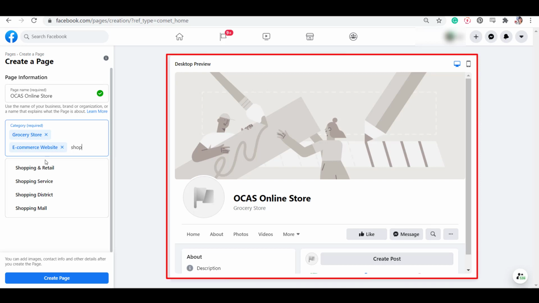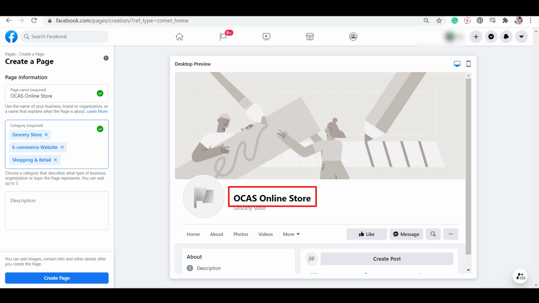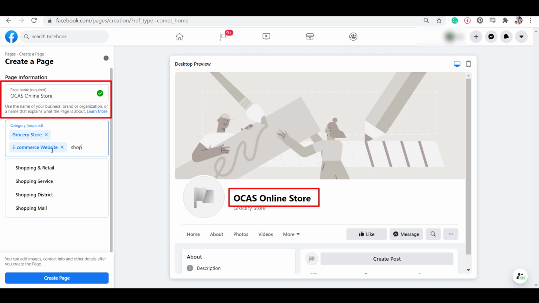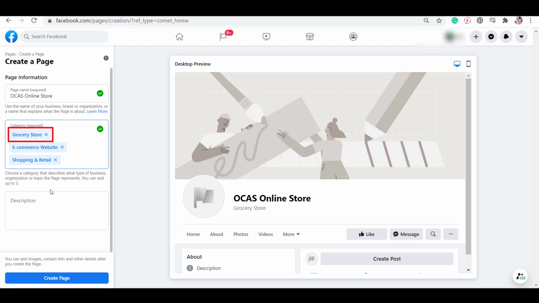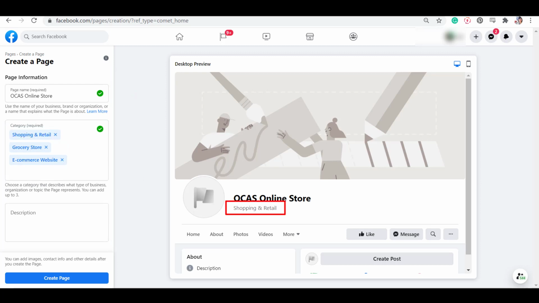In this window, you can see the preview of your Facebook business page, and in this section, you'll be able to see the business name that you have typed in this text box. You may notice that the first category that you place here is the category that will be visible under the page name's preview. Next, add a description to your Facebook page.